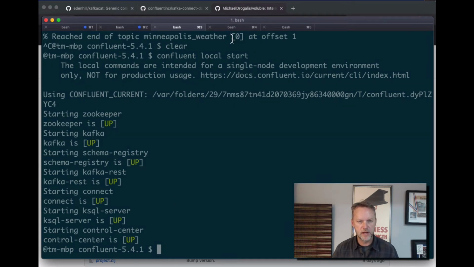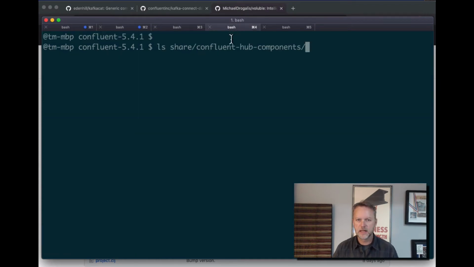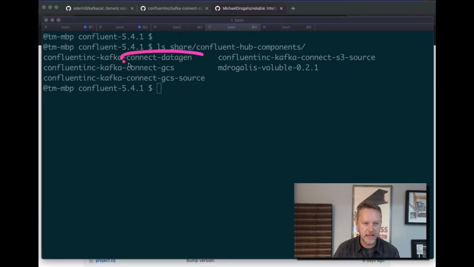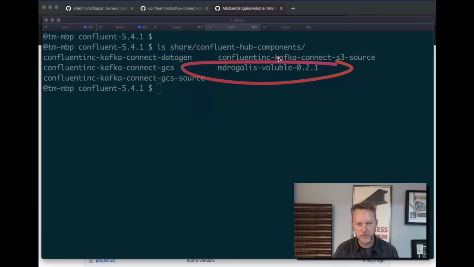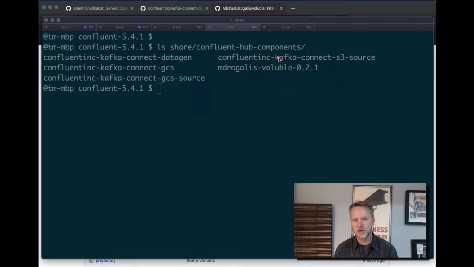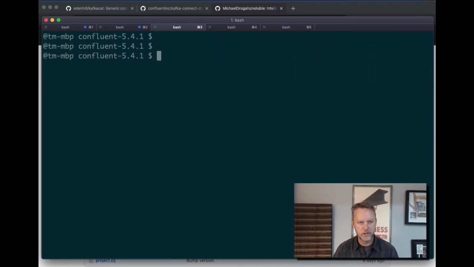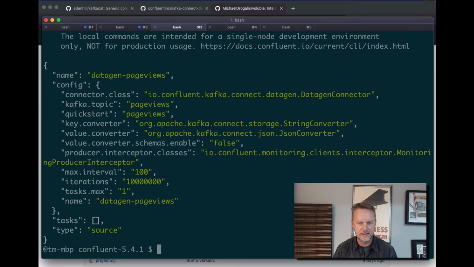We've got Confluent up. Let's take a look at the share Confluent Hub components. That's just where I installed both of these Kafka Connect connectors. You'll see them here, DataGen as well as Voluble. So we're going to go over both of these as options for generating test data into Kafka. Okay, so let's go back over to this terminal. We'll clear it. I'll paste an example of using DataGen.